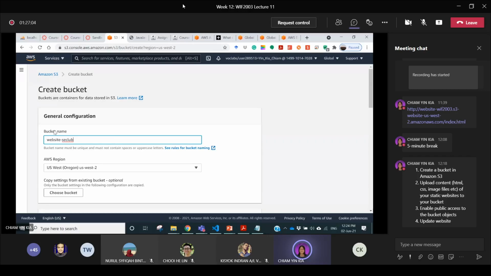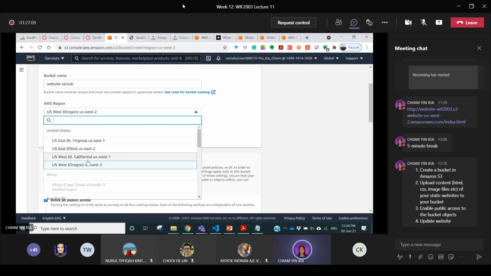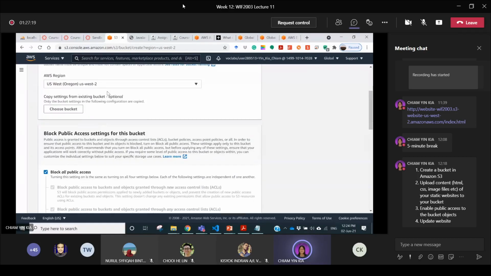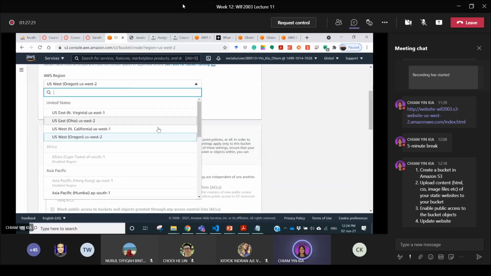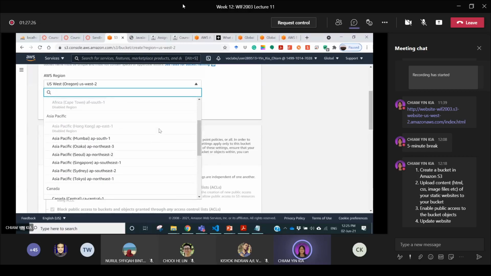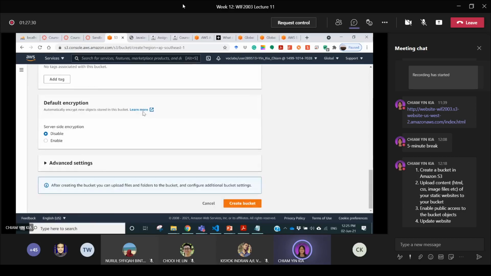So I call the bucket name website SE Cloud, and for the region I normally just choose the default one here, since we are using the sandbox. So I just choose this region, because we cannot use everything in the sandbox.